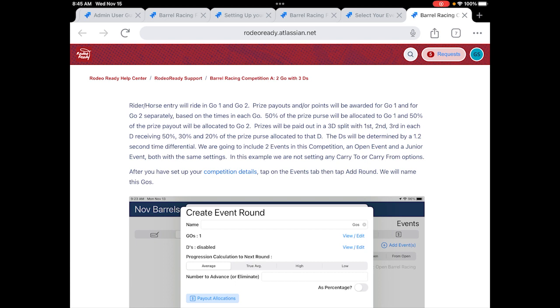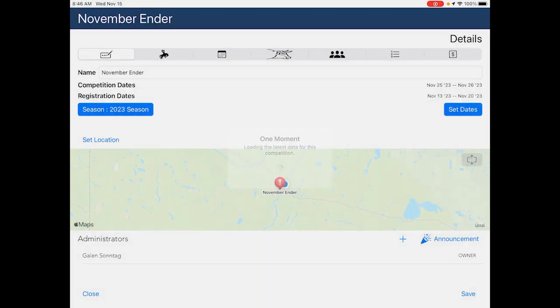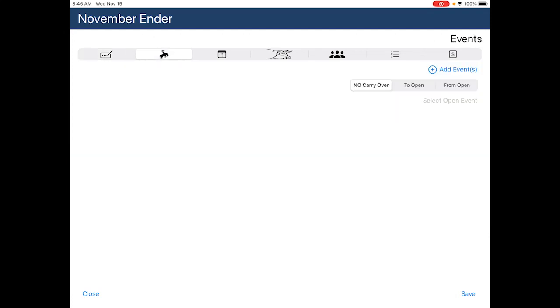The Ds will be determined by a 1.2 second time differential. We're going to include 2 events in this competition, an open event and a junior event, both with the same settings. In this example, we are not setting any carry to or carry from options. We will select our competition, and after you have set up your competition details, next tap on the Events tab.